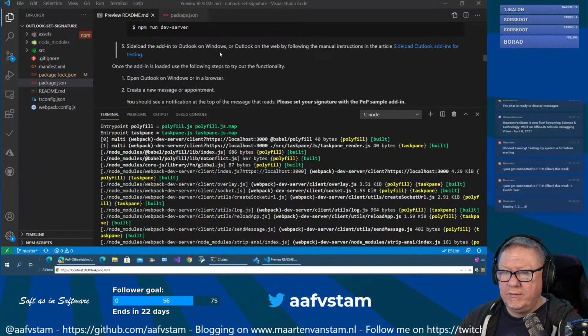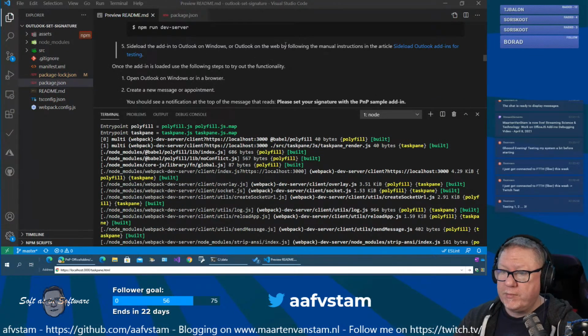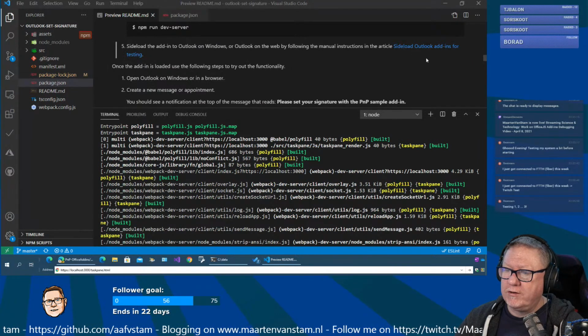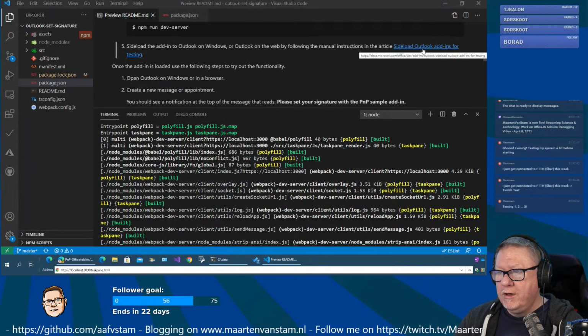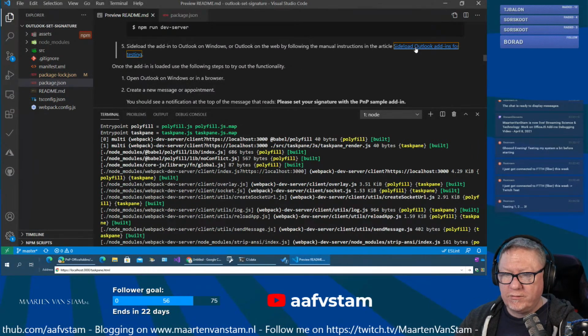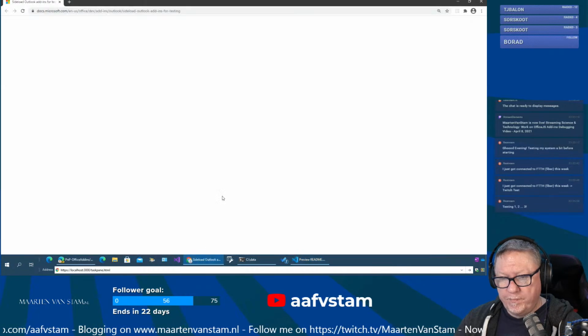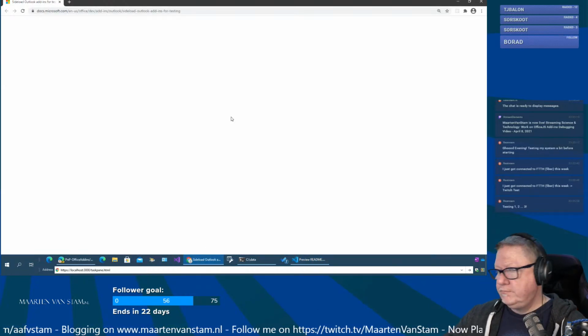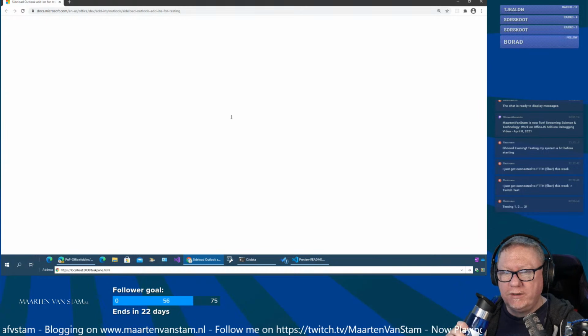Sideload the add-in to Outlook. By following the manual instructions in the article, sideload Outlook add-ins for testing. Once the Outlook add-in is loaded, let's do this first, because I completely forgot how to do that in Outlook.